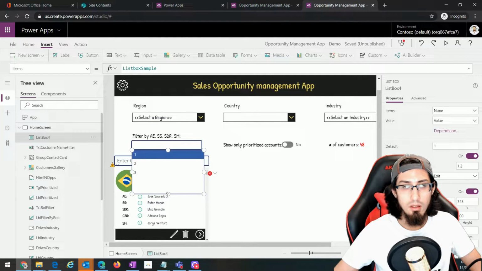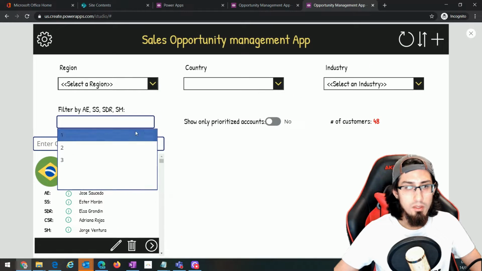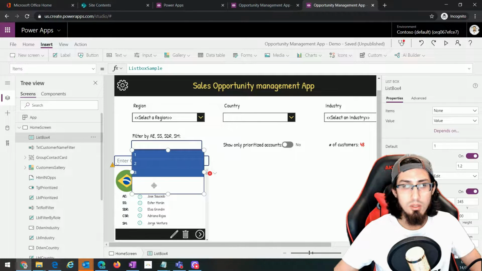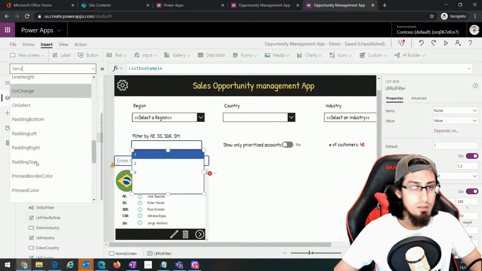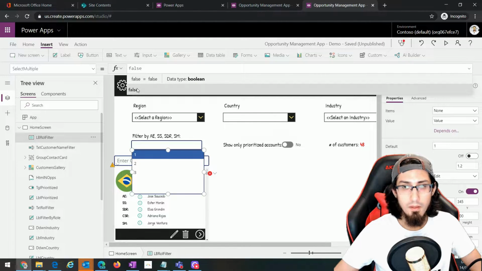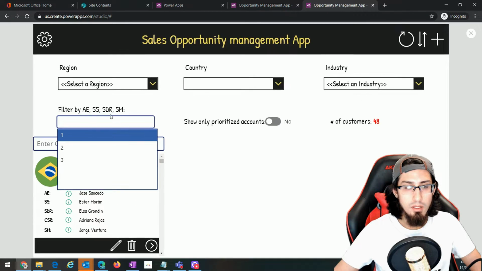This list box, let me just preview to show you something. We see that it has sample values, and we can select multiple values, but we need to modify that because we actually want to only select one value. But before doing that, let's change the name to LB role filter, and then let's change the property select multiple. Because it's on true, I'm gonna change that to false. Okay, if we preview, we can see that we now only can select one item from the list box. This is basically what we wanna do.